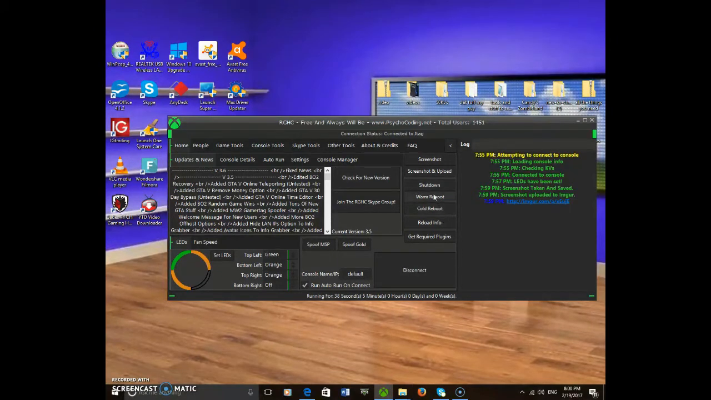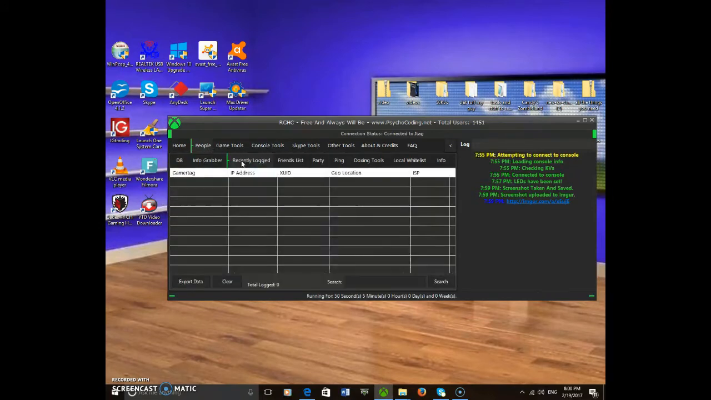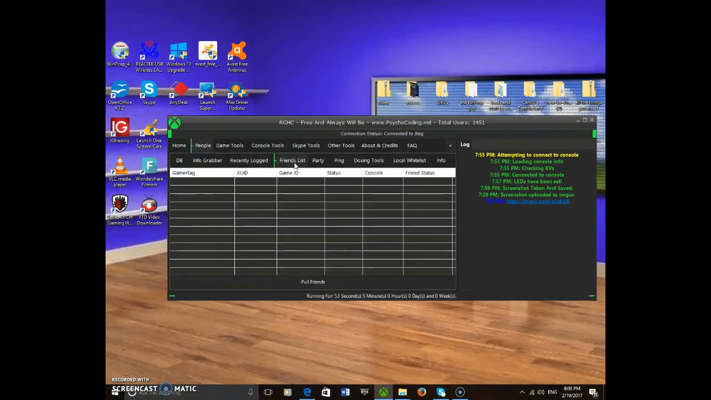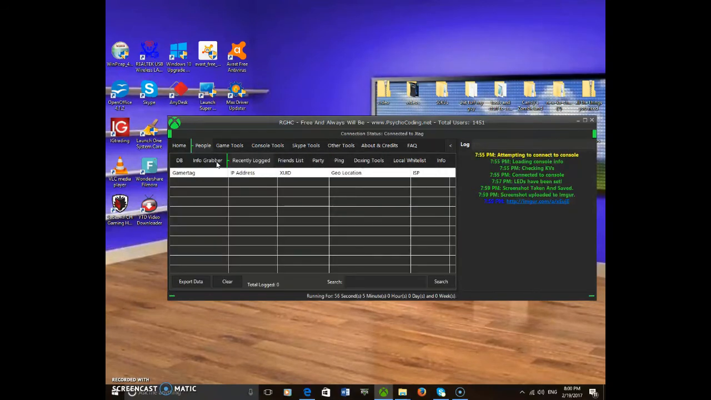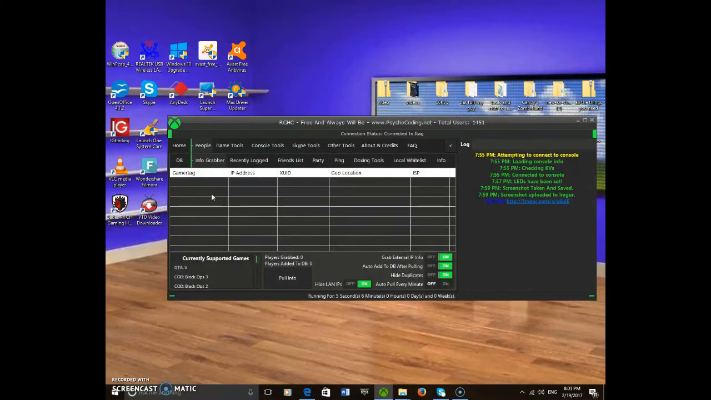Also, cold reboot, warm reboot, shut down, all from here. But you have to connect to your console first. Then people, so info grabber. I know that it works, but I'm not going to, because I'm in a lobby full of other people, so I'm not going to list out their IPs and stuff like that, just so people can boot them offline. Basically, this one tells you their gamer tag, IP address, and their location. Some people have actually said that they don't live there, and I've just been like, yeah, right, okay. This one's on point, so you don't need to lie about it.